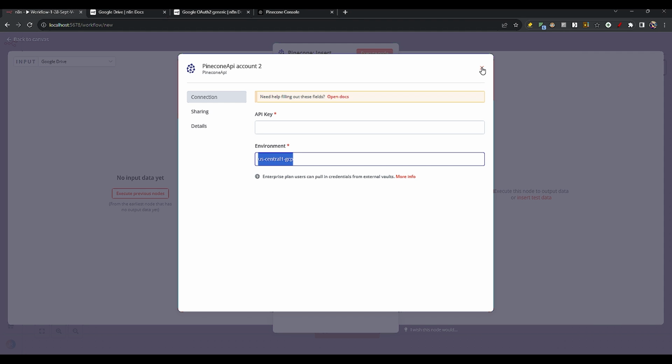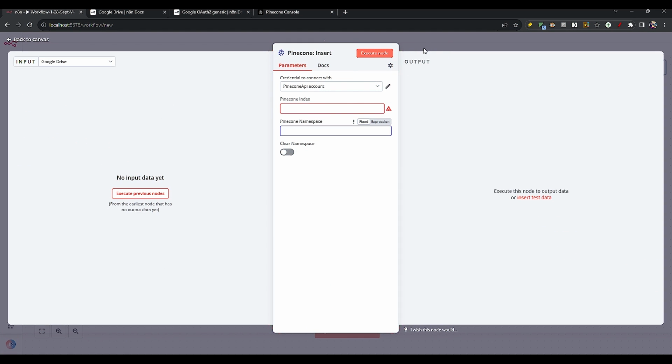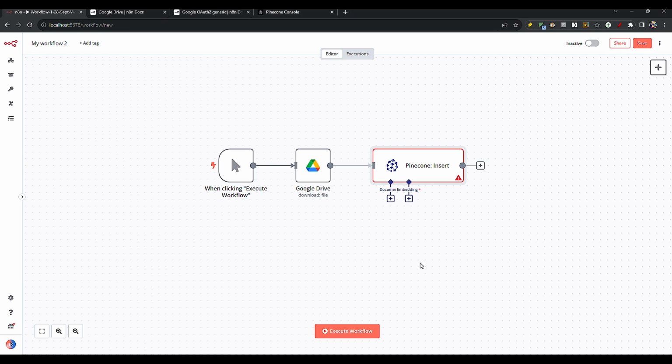All right. After you input those two, your credentials will be ready, and your Pinecone will be ready. After you put in the Pinecone index and Pinecone namespace, you can choose whatever you want here. Then you can actually execute the node to see that your Pinecone is working properly. Now here, as you can see, my Pinecone node is already here, but there's a warning. So what are those two warnings?